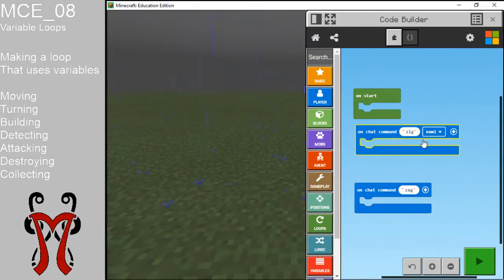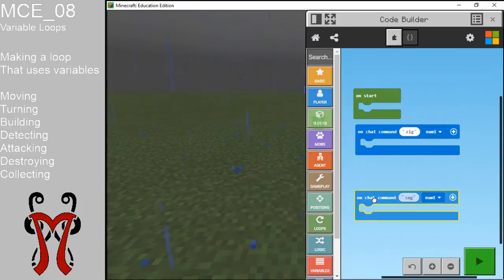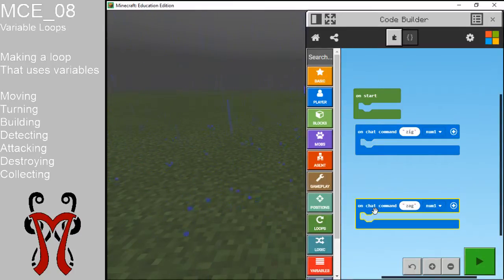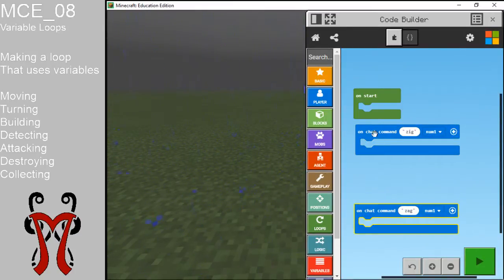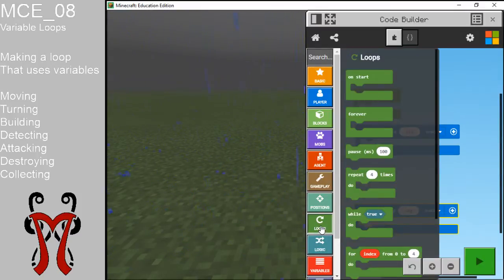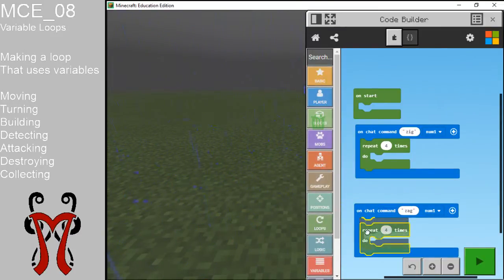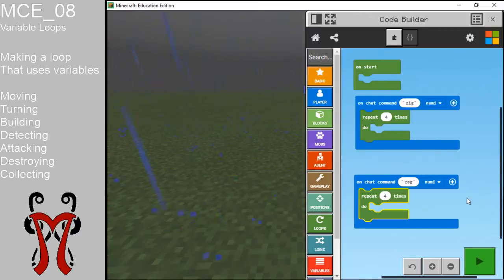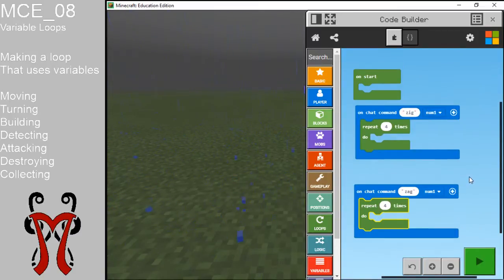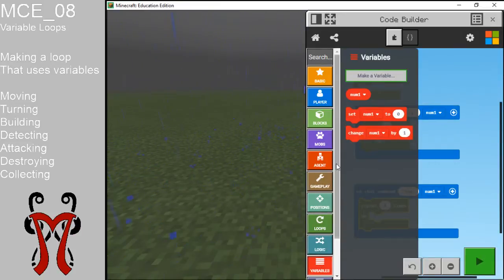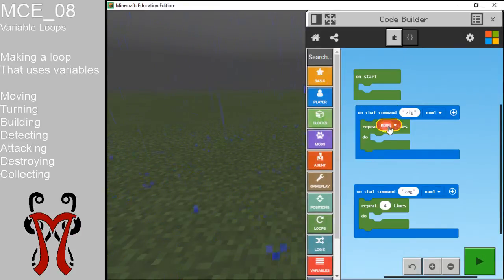I'm going to create a variable for each one of these just by clicking on that little plus sign next to it. I'll just leave the name as num1 for right now. That's fine. Now inside of this chat command, I'm going to grab a loop and I'm going to make it repeat a certain number of times. I'm going to just grab a repeat block and pop those in both of these commands. Now all I have to do is go into my variables and grab the num1 variable and drag that into the repeat block here.